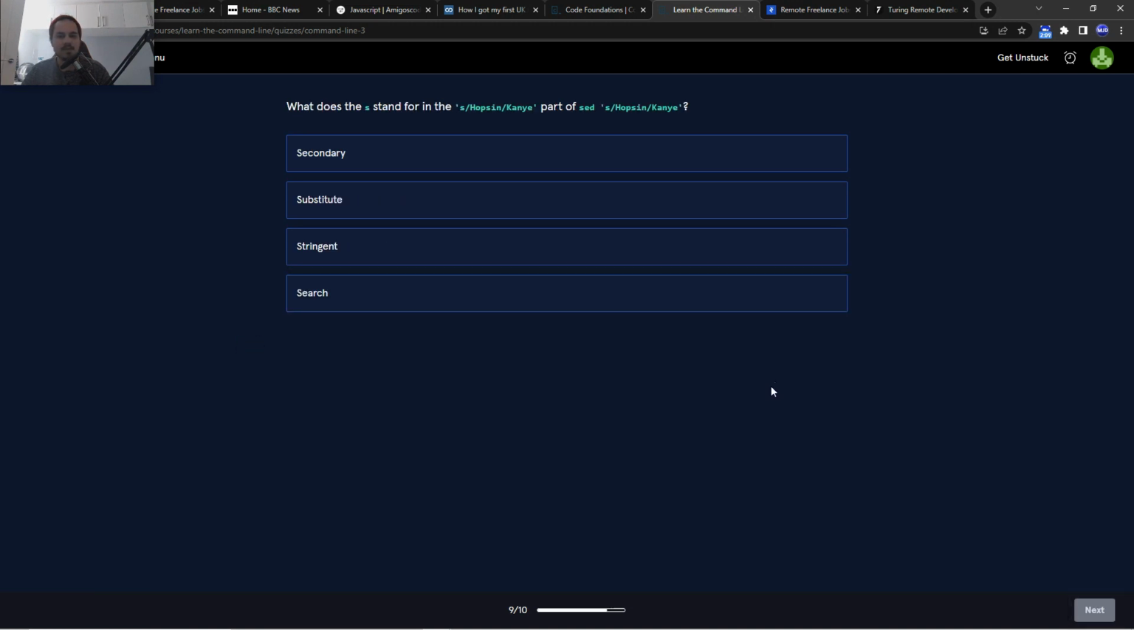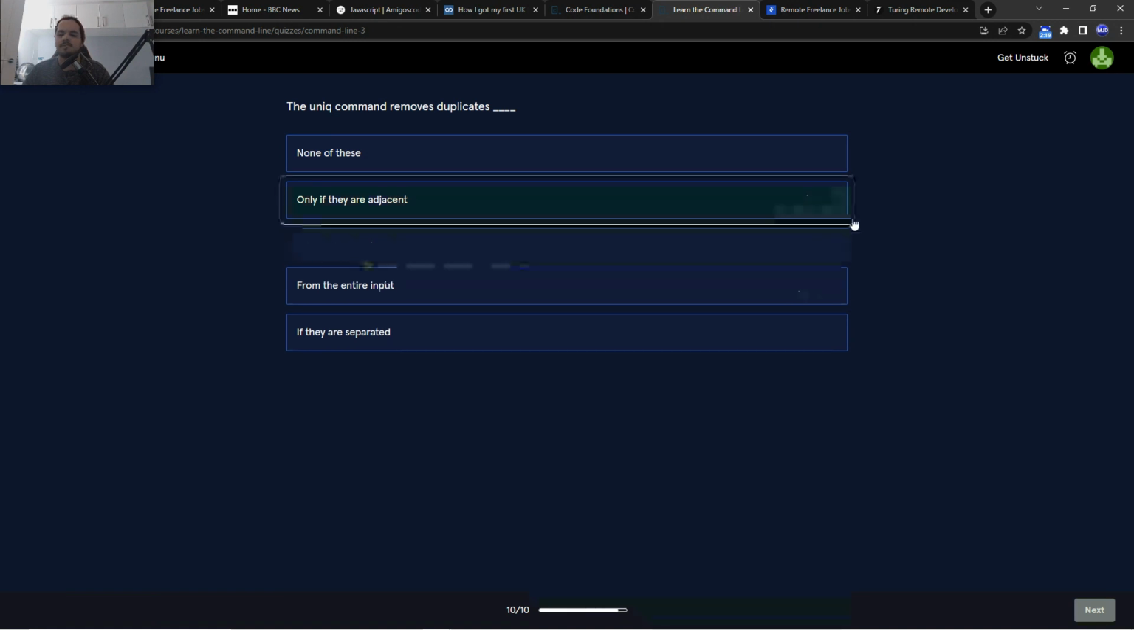What does the S stand for? Part of sed, the s option. Substitute. The uniq command removes duplicates, only if they are adjacent.